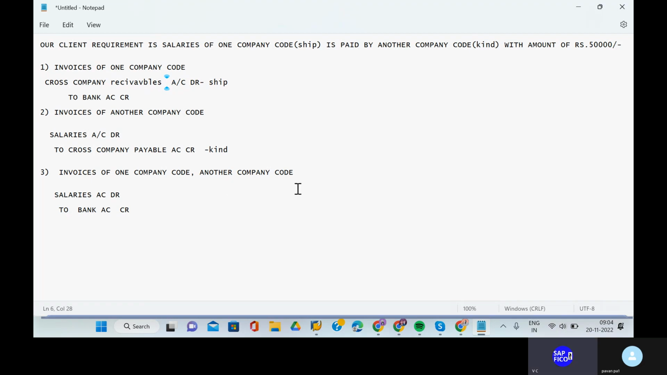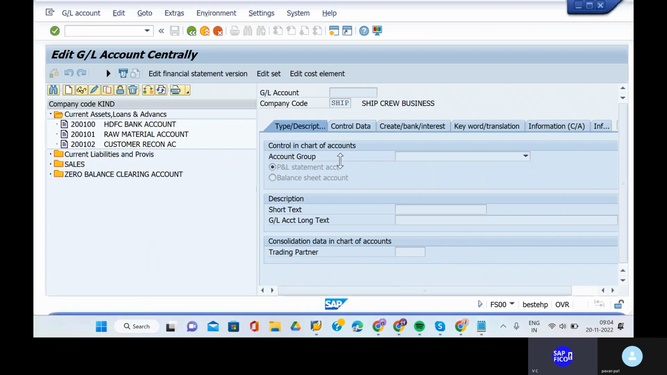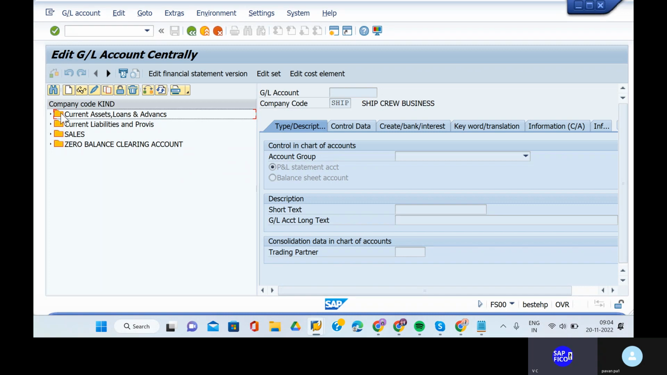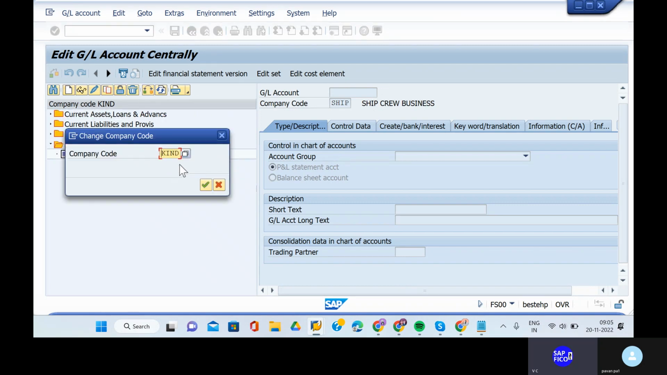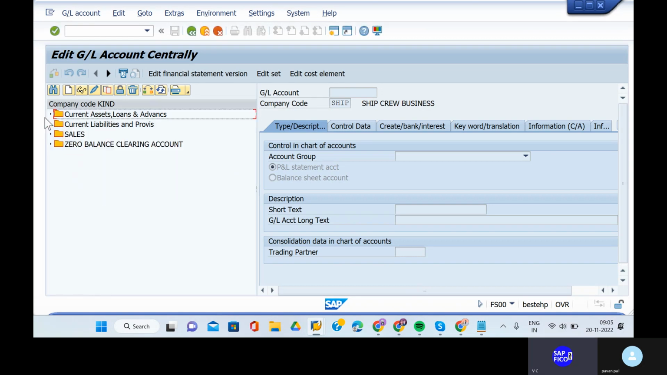Can you go to this transaction code? Can you go to FS00, Pavan? We are going to see the things, and I think we have already created it. Can you go to KIND? Change to the company code KIND. So all these things are in KIND, right? Can you open that one?